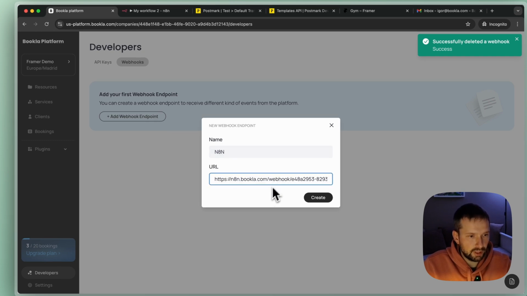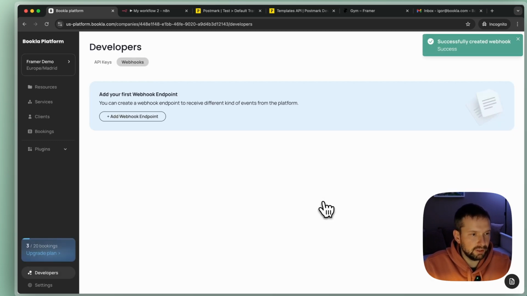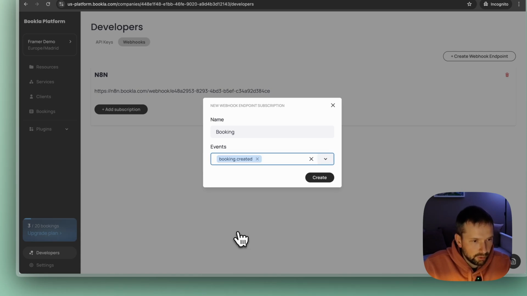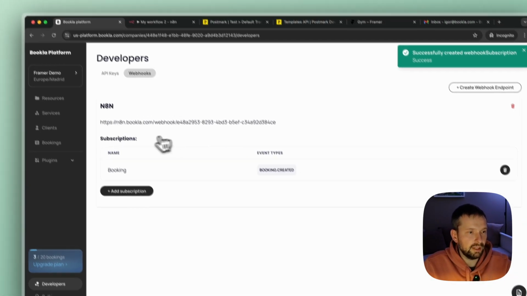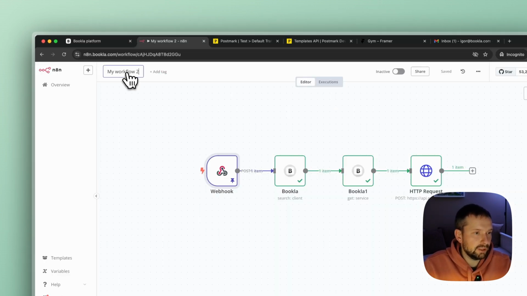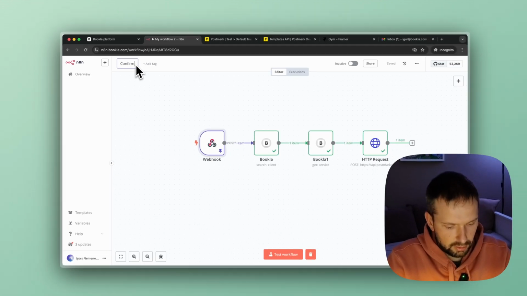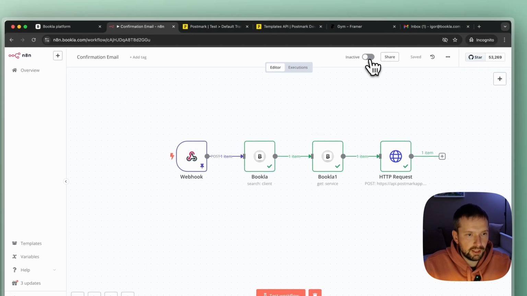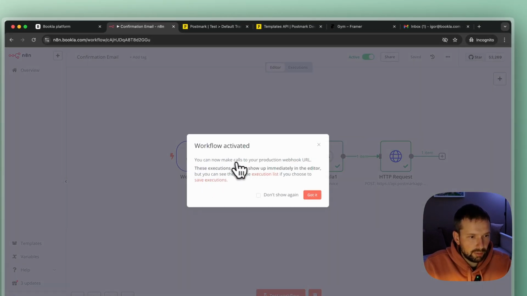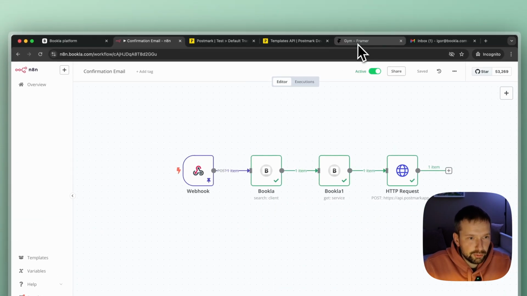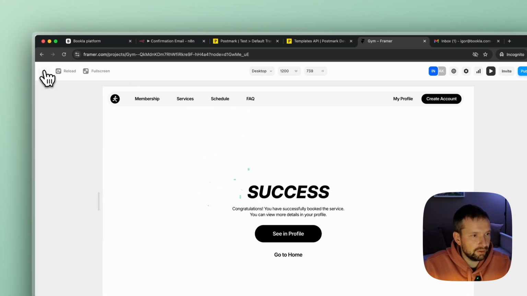So just put our new URL, the name can be the same, add subscription, so it already keeps the old name, booking, and the event booking created. Okay, now we are using the production URL. Go back to the workflow, let's name it, for example, confirmation email. Okay, and we can make it active. You can now make calls to your production webhook URL. Okay, got it. All right, let's go to Framer.